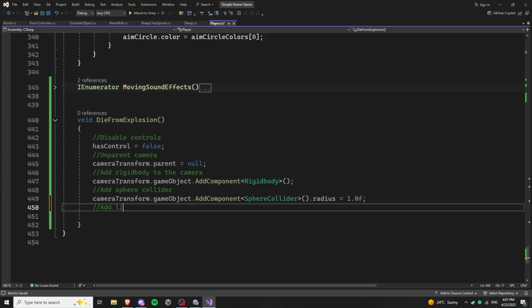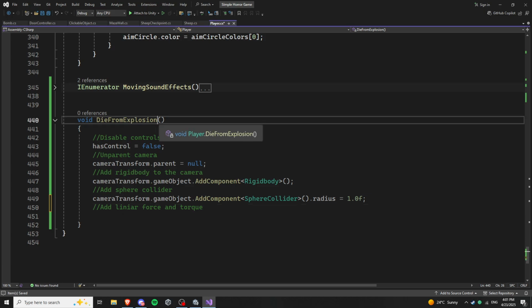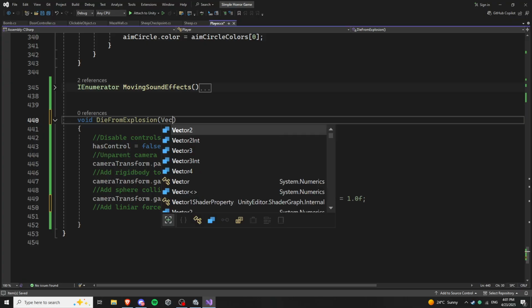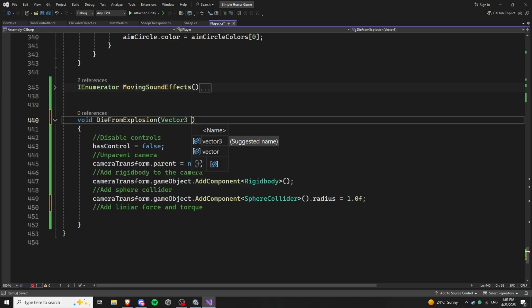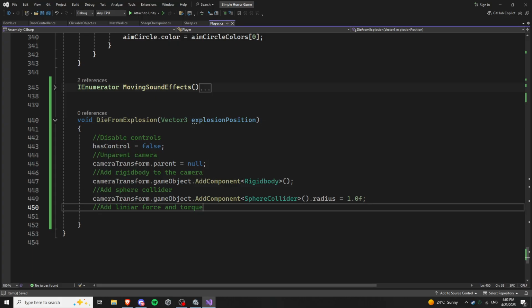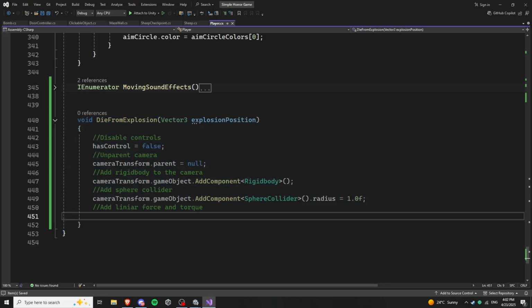So add linear force and torque. In here we want to know where the bomb is. So we need just the Vector3, explosion position. So the direction in which the camera will fly is the difference between the camera position and the explosion.